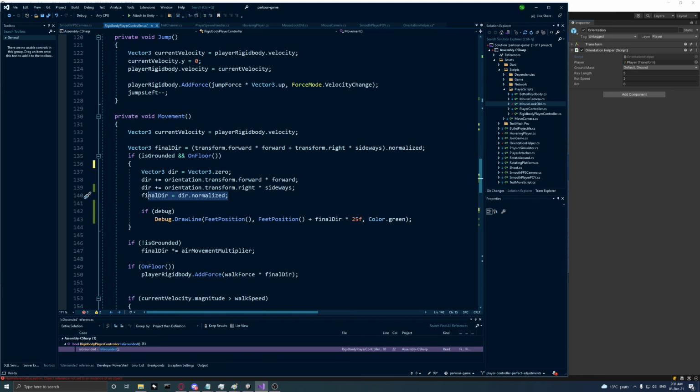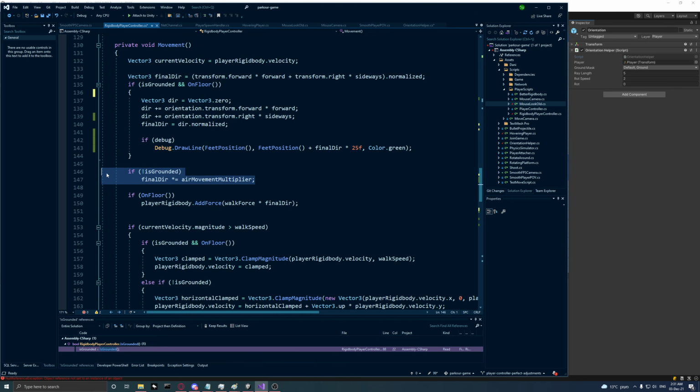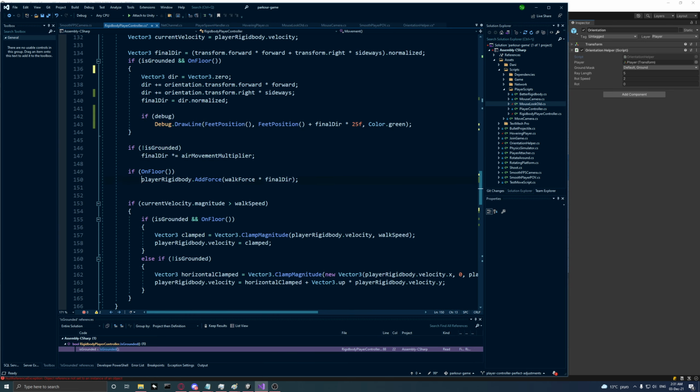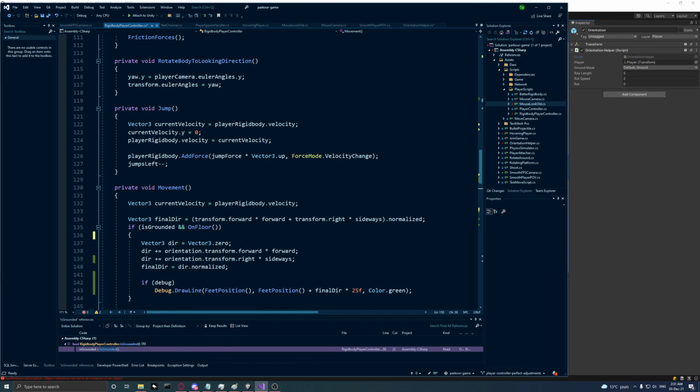Then we just normalize the direction, and this is a debug flag we can turn on. Then we check if the player is not grounded, so he's in the air, then we want to limit how much force he can apply on the player. Just a fancy thing I did. You can disable this, or just set the air movement to 1, either of those. Then we just apply the force to the player in the direction multiplied by the walk force. So yeah, that's how the player is being moved.